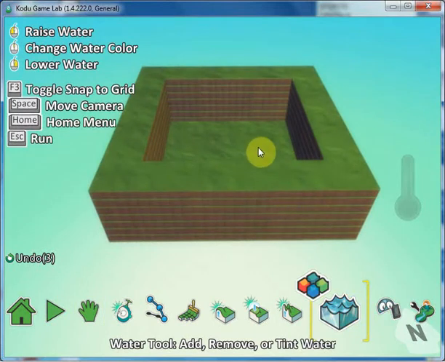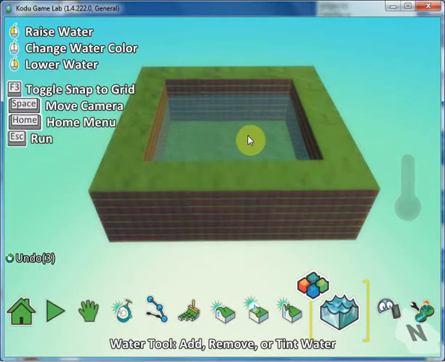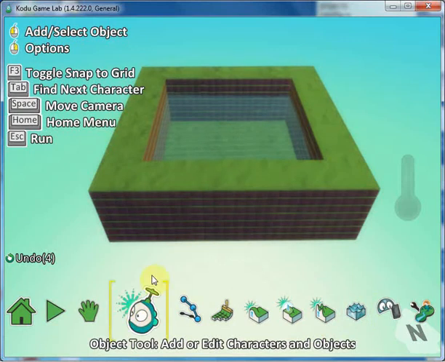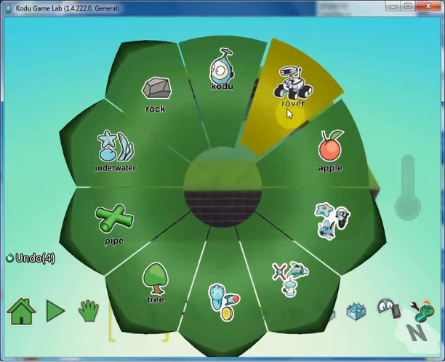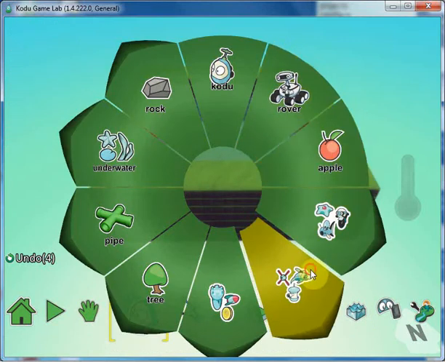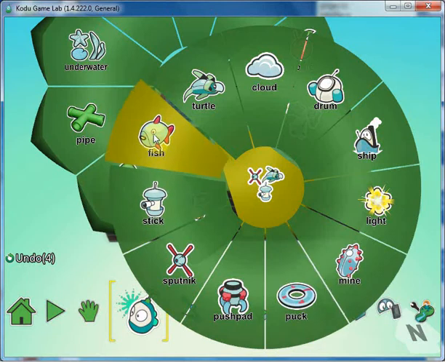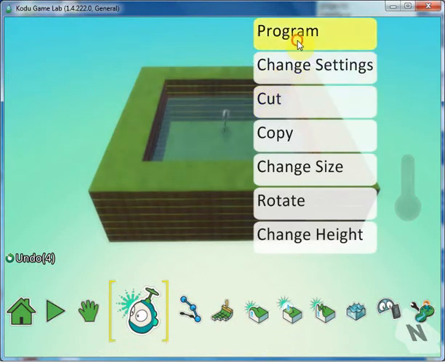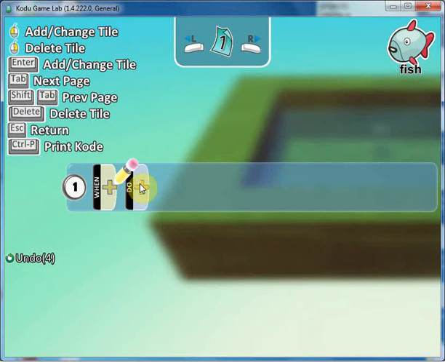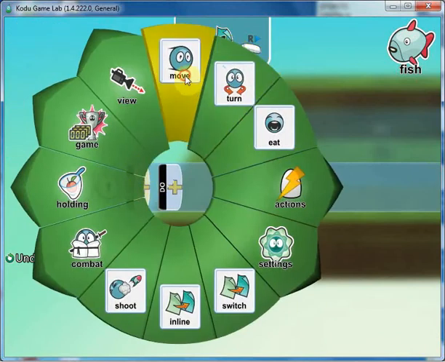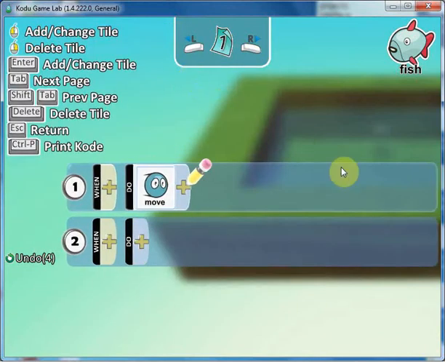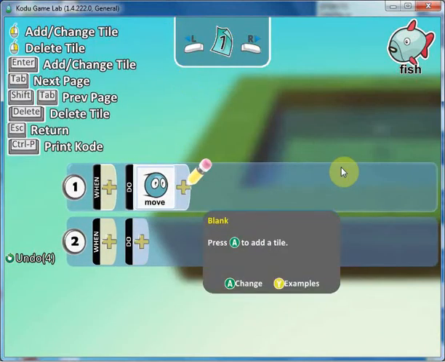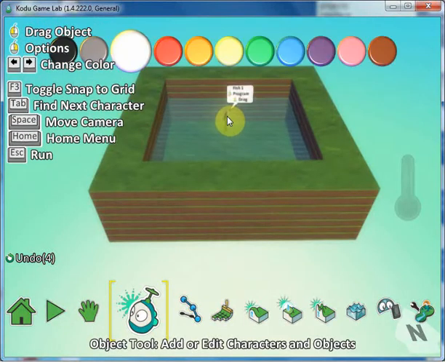Put some water inside. And now we will put some fish. From this tool, we'll put the first fish. Okay, tell the fish to wander. So you want just to keep it moving without any controls or pressing enter or arrows or whatever. Okay, you just want it to wander all over the place.